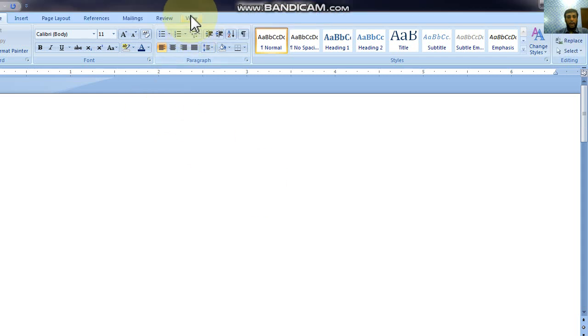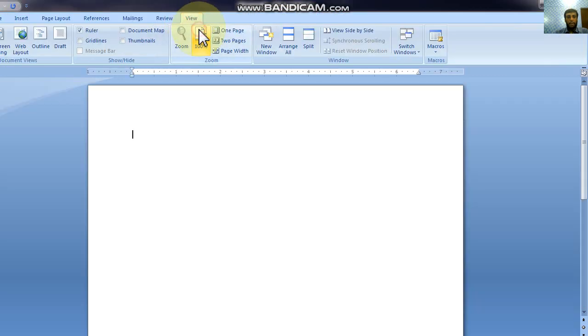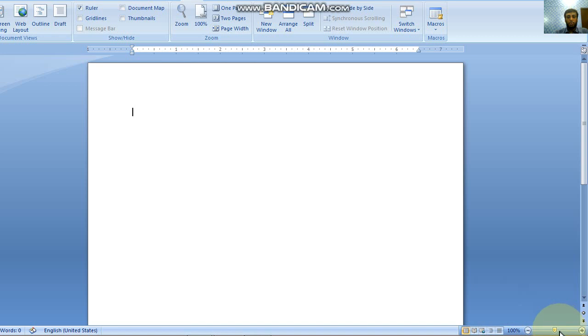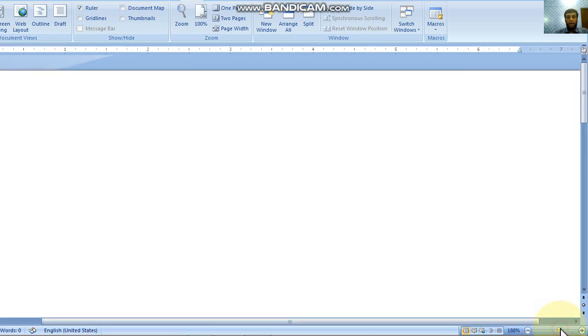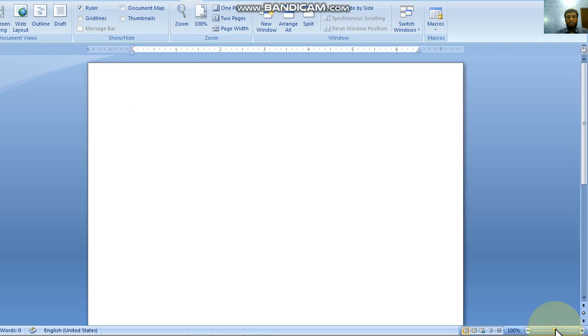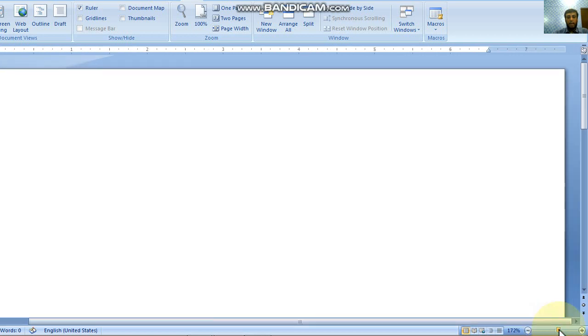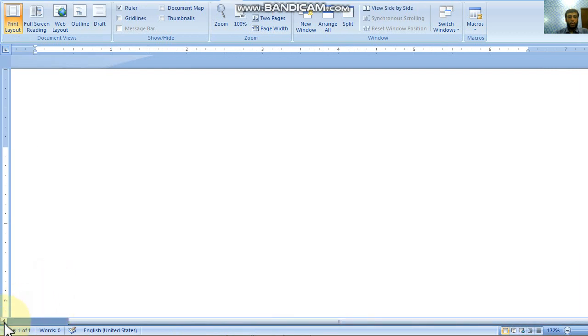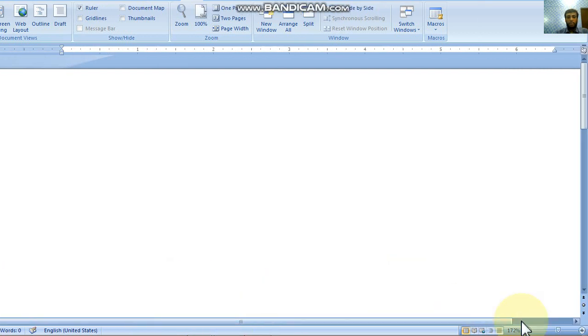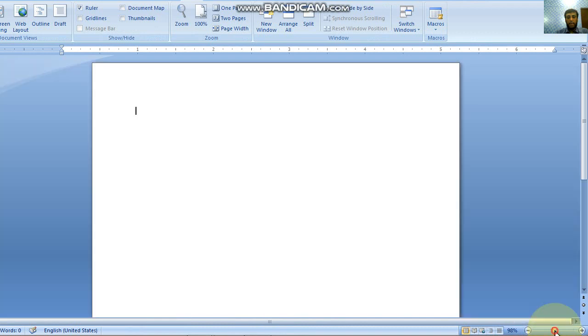So this is the way. I'm going to make it 100%, and then I am going to zoom it. You can zoom it from here by clicking and dragging. So this much I want, and this is called the horizontal scroll bar. So if you want to scroll horizontally, then you can do that.